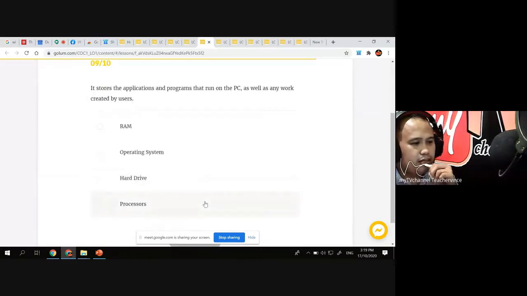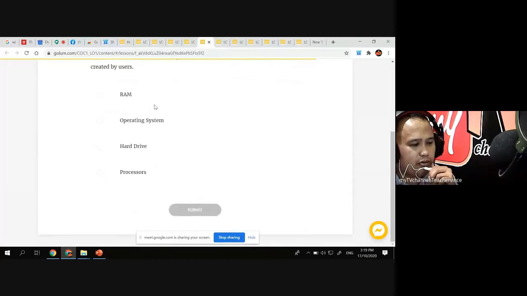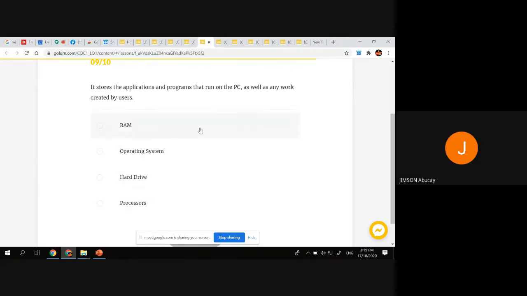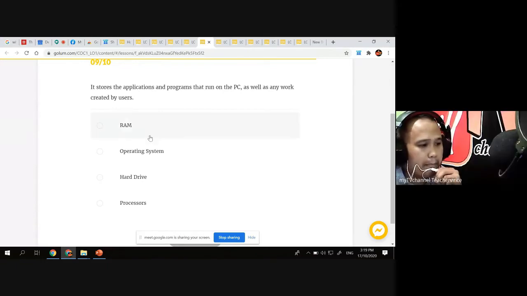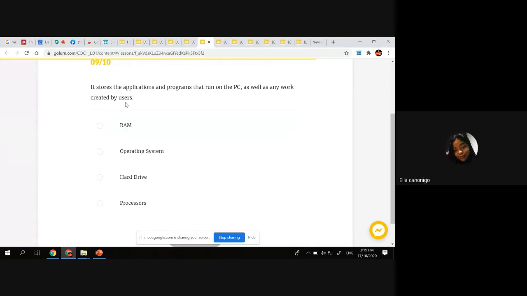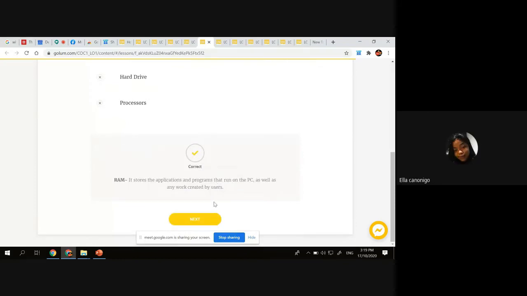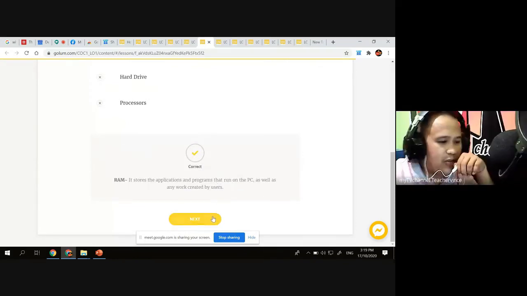Number 9. It stores the applications and programs that run on the PC as well as any work created by users. Operating system, hardware, processor. The answer is RAM. Correct. RAM stores the application.